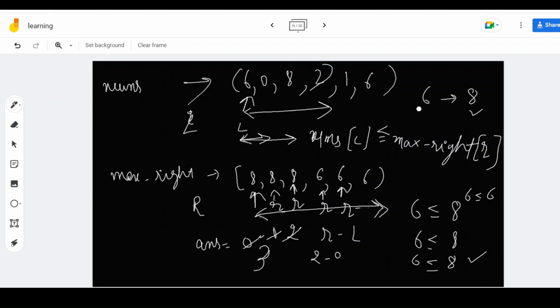So 6 is less than or equal to 6. Yes, so there possibly could exist the answer between this range, from 6 to 1, that is from 0th index to 4th index. So possibly the answer exists here also, 4 minus 0, that is 4.